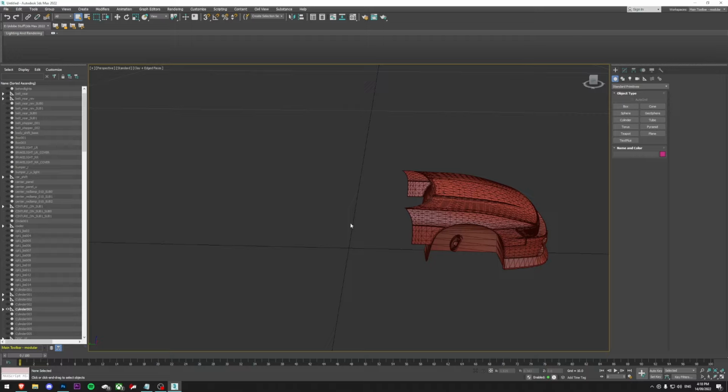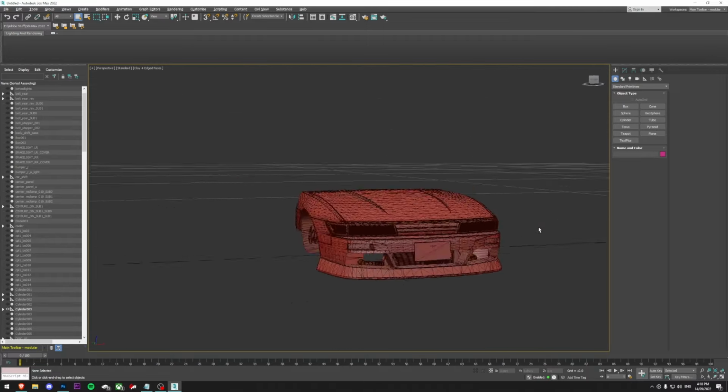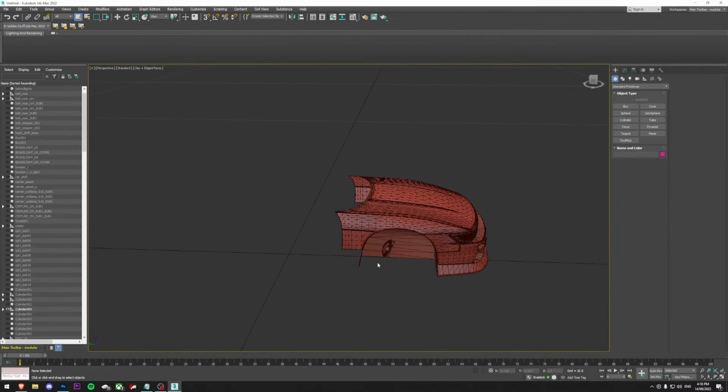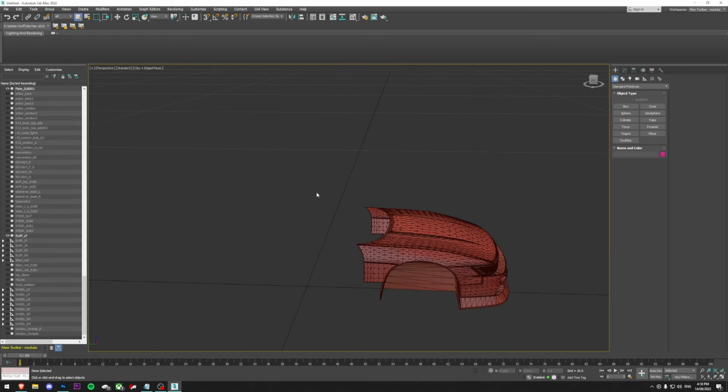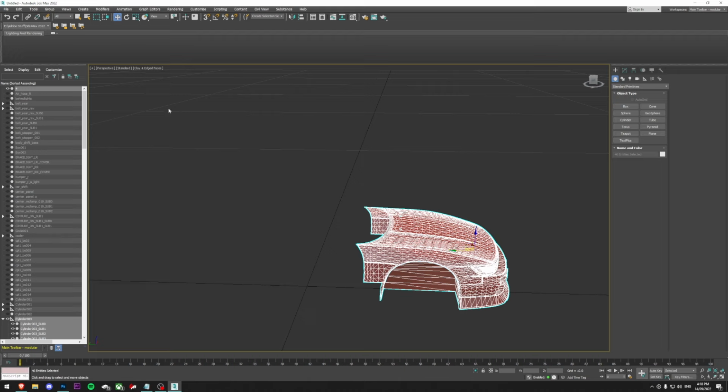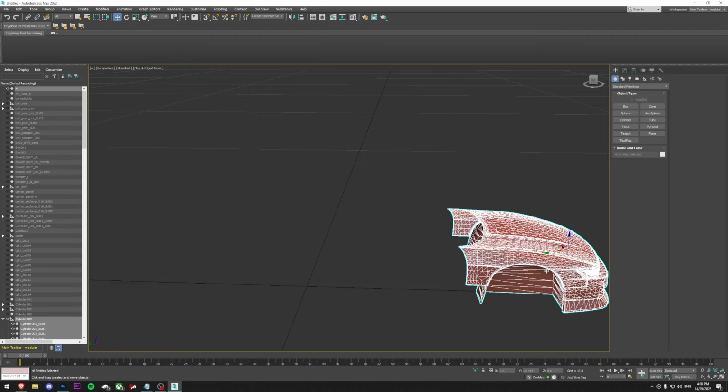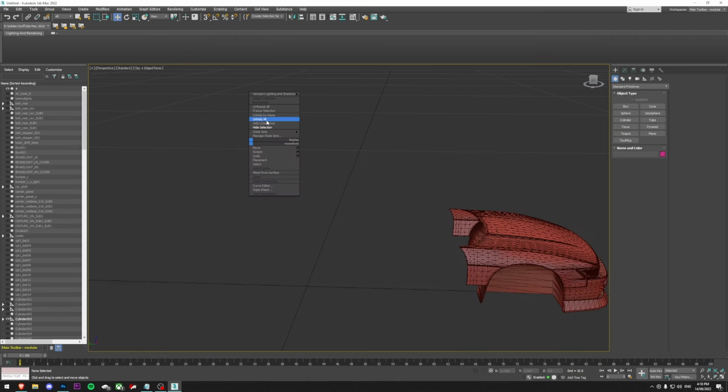Well, that was very easy. All right, so that was quick. That's probably the fastest I've ever cut out the front of a car. So after you've done that, what I like to do is move this car just a little bit forward, and then we're going to click unhide all.